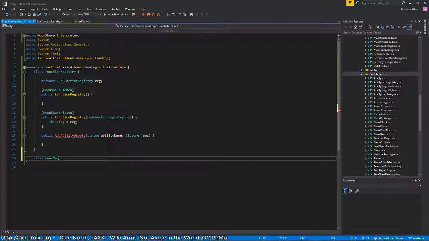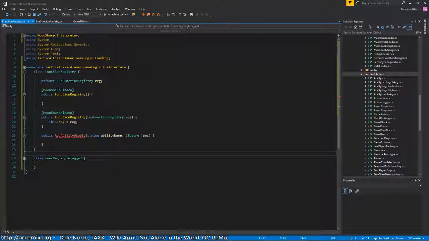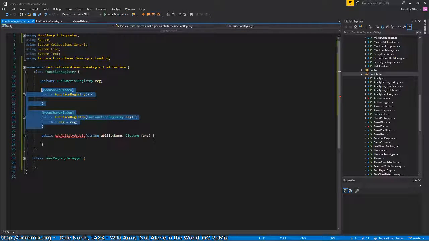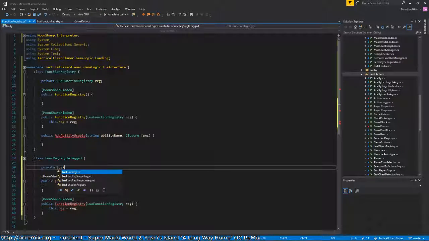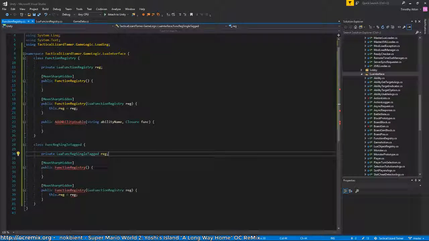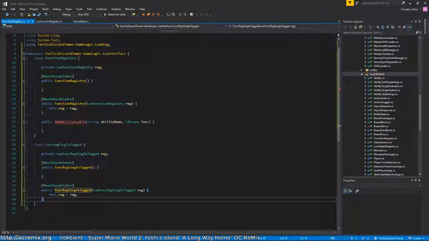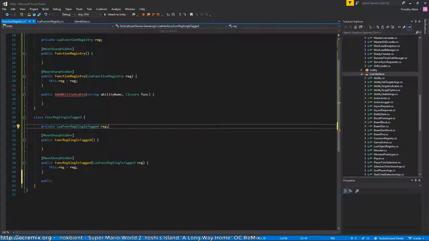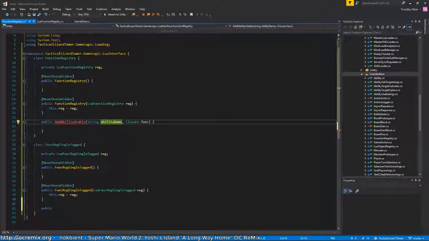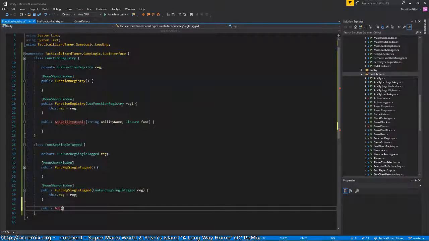So function registry, single tagged. And this would be, I guess this registry is fine. So if we did it like this, we would just need this one function and we could easily expand this for any Lua function that has the same pattern. So it'll just be add, string name, closure function.